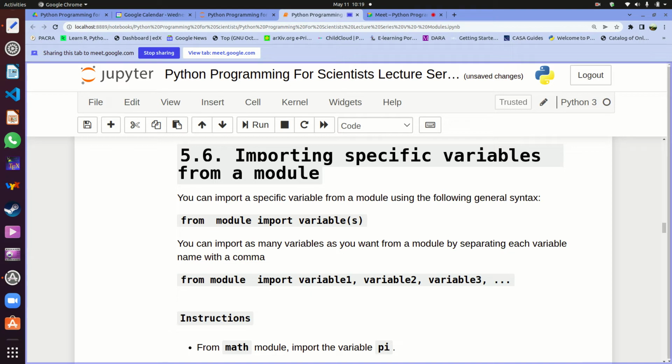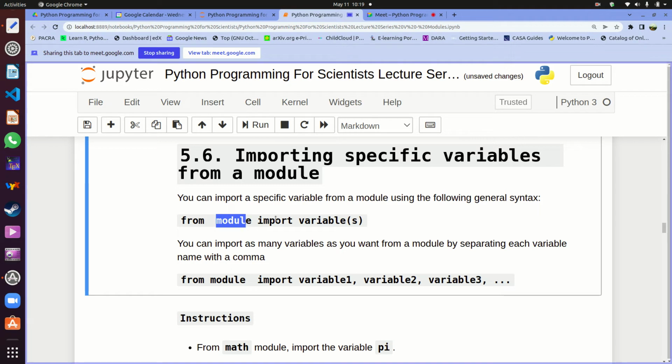And how you go about doing that is you start with from the name of the module, then import, then you list what kind of variables or data you want to import in that particular case. This is if you want to import only one. If you want to import multiple variables or multiple data, you can say from module import variable 1, comma variable 2, comma variable 3, like that. So that allows you to access multiple data from that particular module.